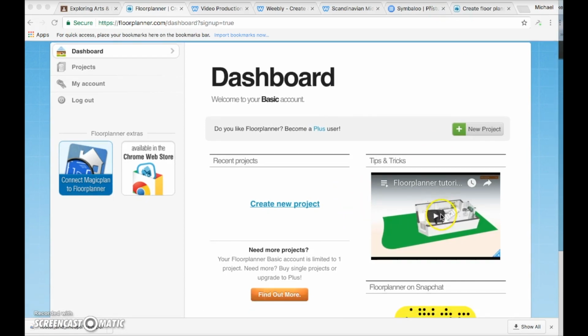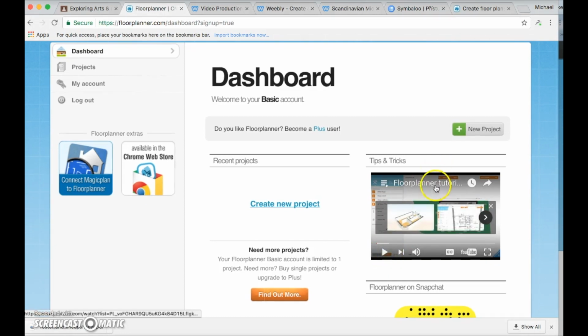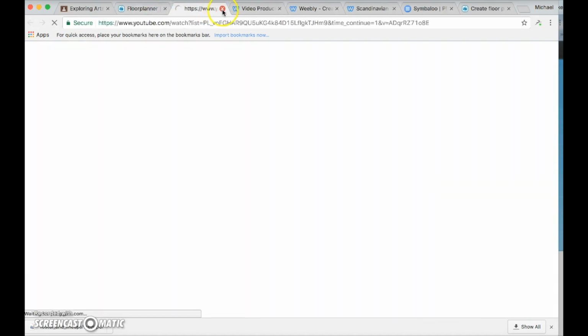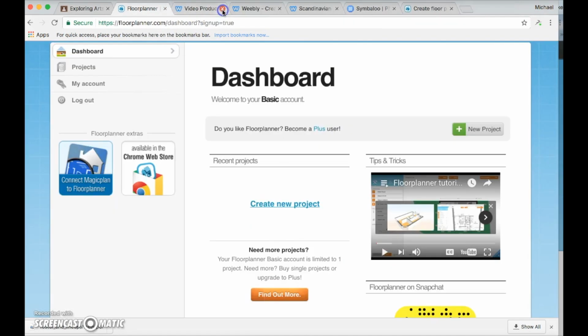Feel free to watch this tutorial video on Floor Planner. There's more of them on YouTube. If you want to go to open it up, click this button right here. It'll open up on YouTube, and then there's more videos. There's more tutorials that you can watch if you are interested in those. If you feel like you want to try it without the tutorials, then that's fine as well.